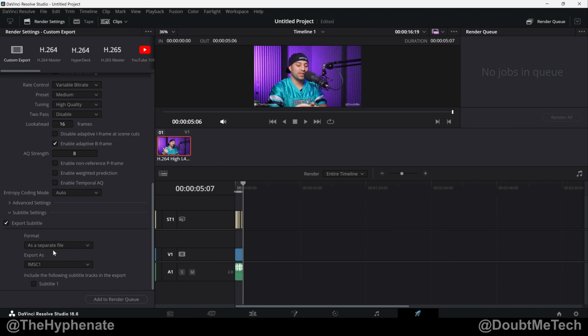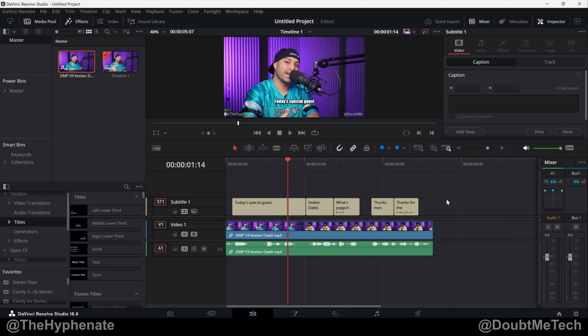Now, if you do it like me, you're gonna have to add to render queue without the subtitles, and then turn this feature on, change the name to make sure that you can differentiate the two different videos, and then you can add to render queue, and now you'll have two videos in the queue, and then you can render all. So there you have it. That's how simple it is to add subtitles with auto captions in DaVinci Resolve.